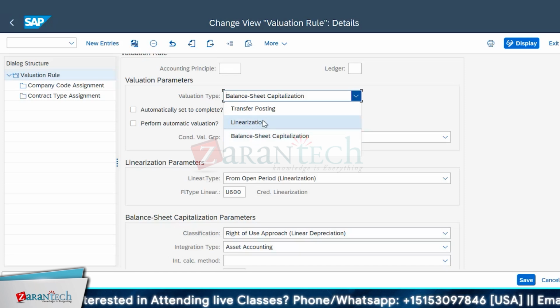The second thing is linearization. When you have to select this linearization, assume that there is an asset.